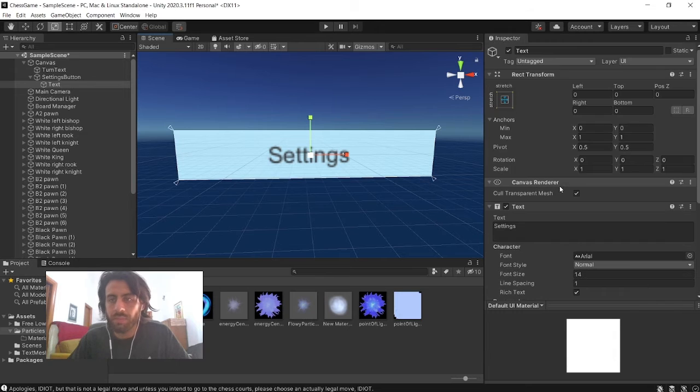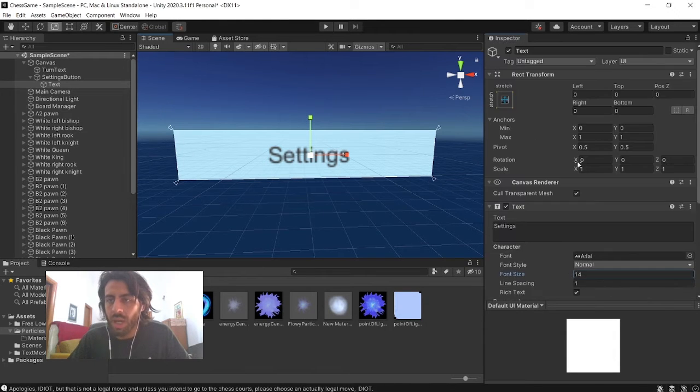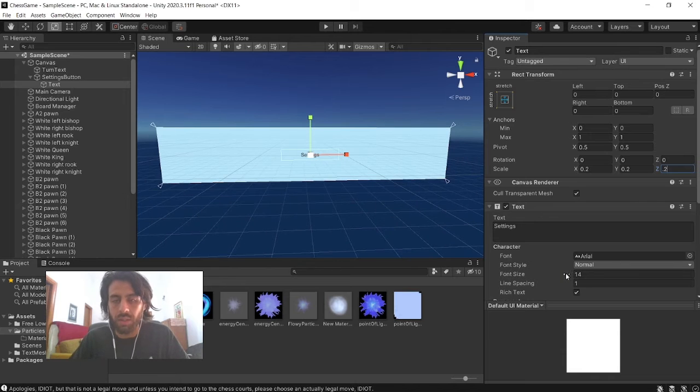So the way I approach this is I'm going to make the scale smaller. So now it's itty bitty, but then I'm going to make the font bigger. So it's sort of like we're making it smaller, but we're adding more pixels to it.